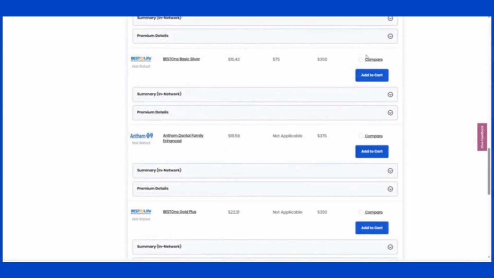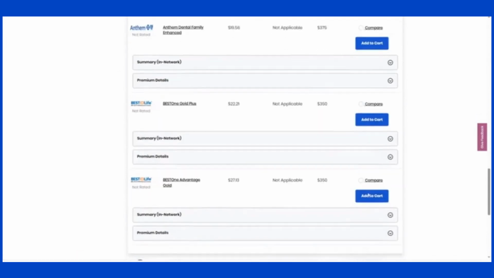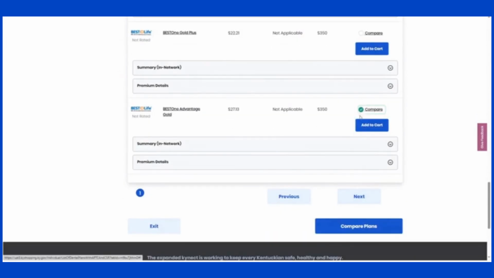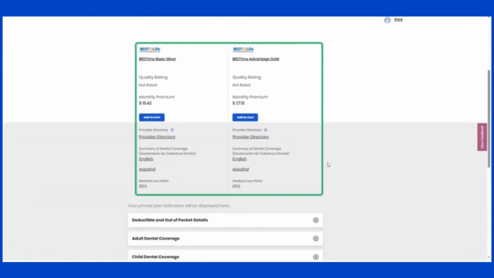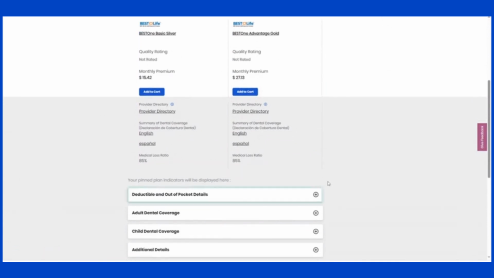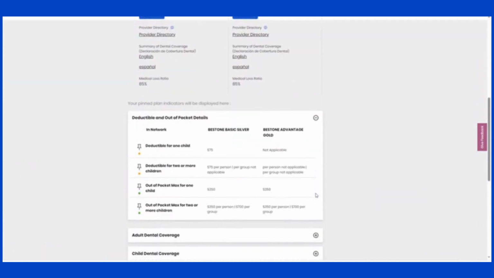Select two or more plans to compare by selecting the circle next to Compare. Once selected, click Compare Plans. Just like the medical plan search screen, the dental plans are listed side by side to compare specific details from each plan. Click the plus sign next to the Deductible and Out-of-Pocket Details tab.